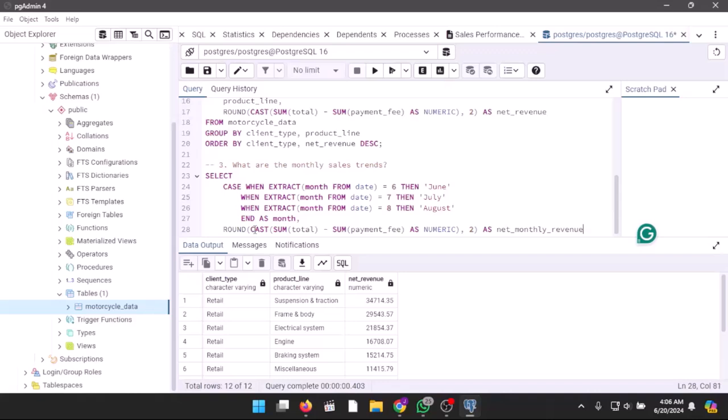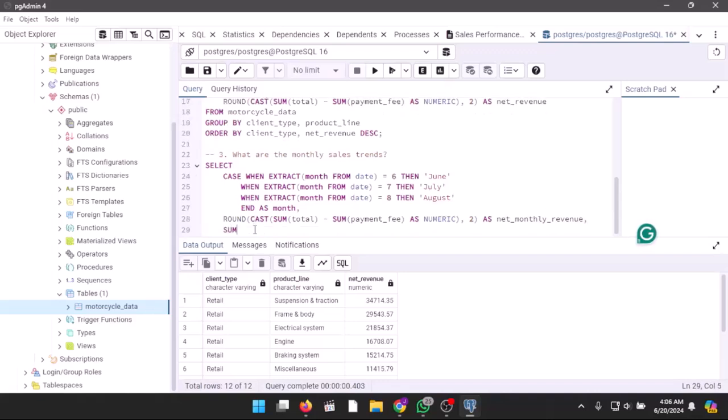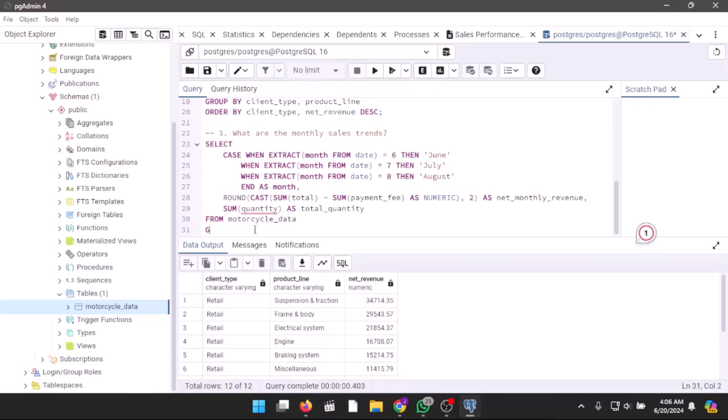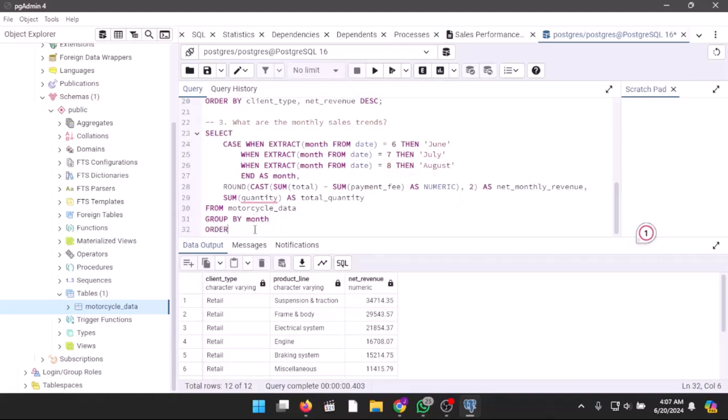Now I went further to add the quantity of items that are being sold in each month to it, and with that I used the sum of the quantity and I gave it a name, total quantity. All of this from the motorcycle data, grouped it by the month, followed by the ordering of the table, which I did by using net monthly revenue and the total quantity.